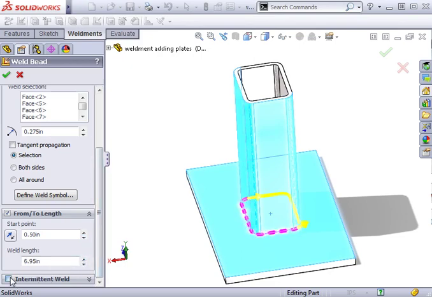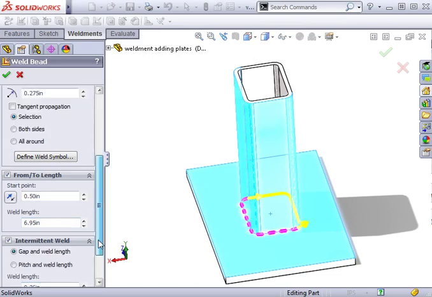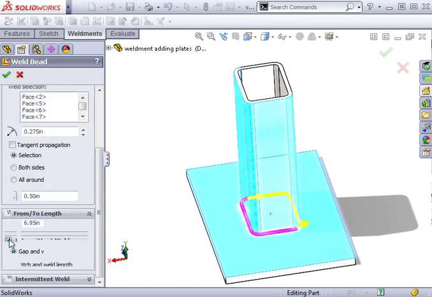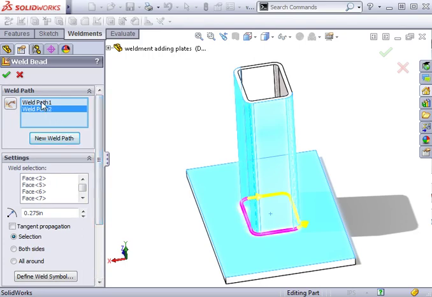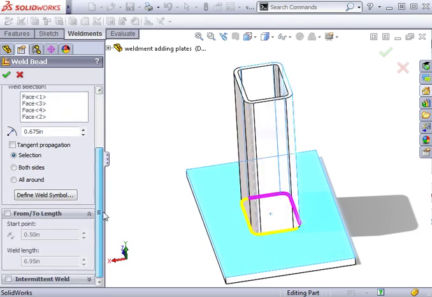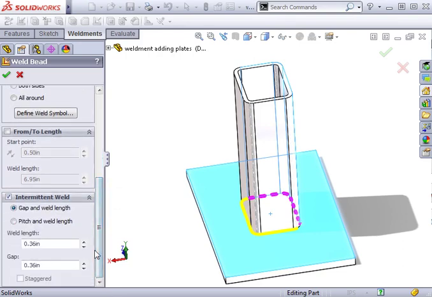You can also activate the Intermittent Weld checkbox to create gaps along the weld. I'll select the other weld path and make that an intermittent weld. You can choose to specify either the gap length or the pitch along with the weld length. There's also a staggered checkbox which will create an alternating or staggered gap pattern if you're creating an intermittent weld on two parallel sides of the path.